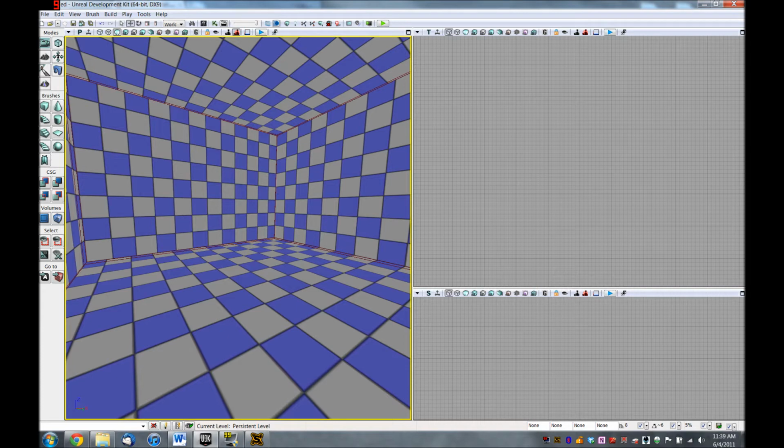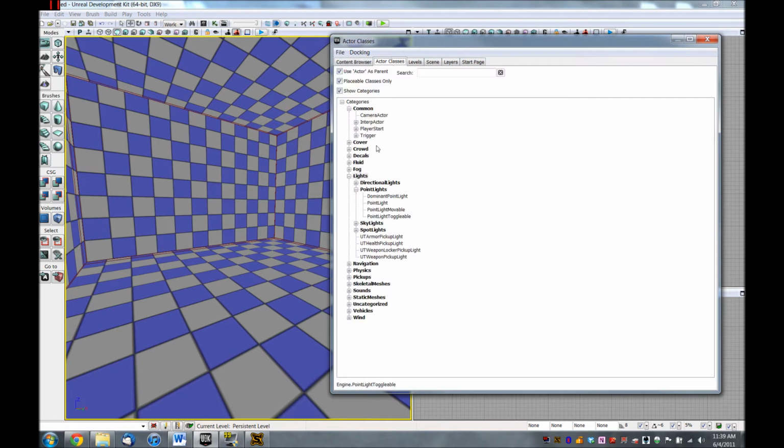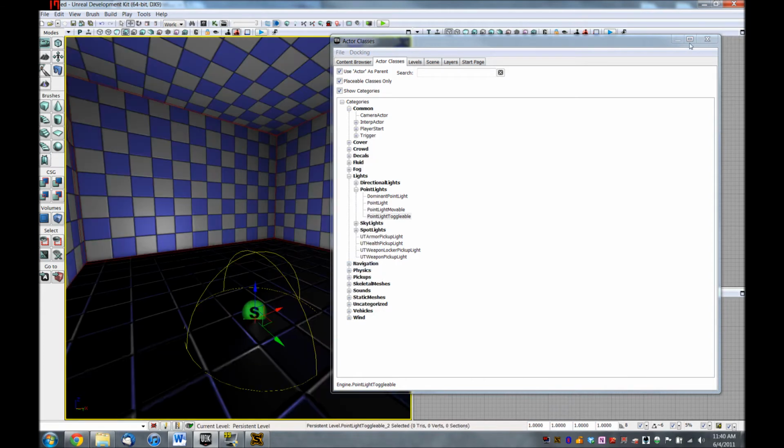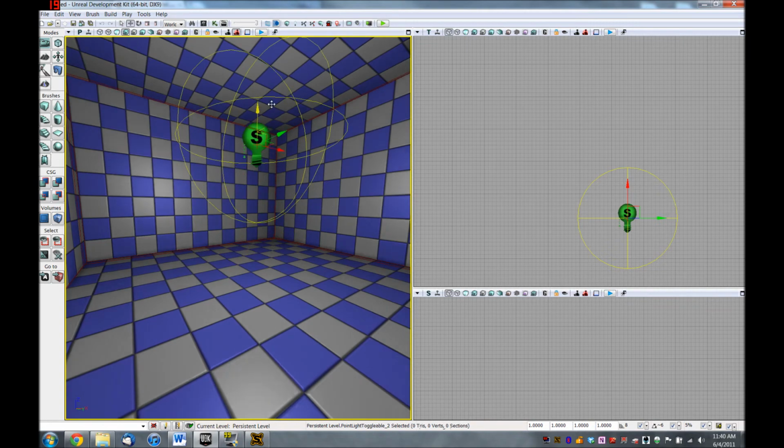So first, we'll need a toggleable point light. And to find that, we'll go up to the content browser, under Actor Classes, and here under Lights, Point Light Toggleable. Just select that, and then right-click anywhere in the editor window. And you can see it shows up here when we right-click to add Point Light Toggleable here. So do that. And I'll go ahead and drag this up off the floor.